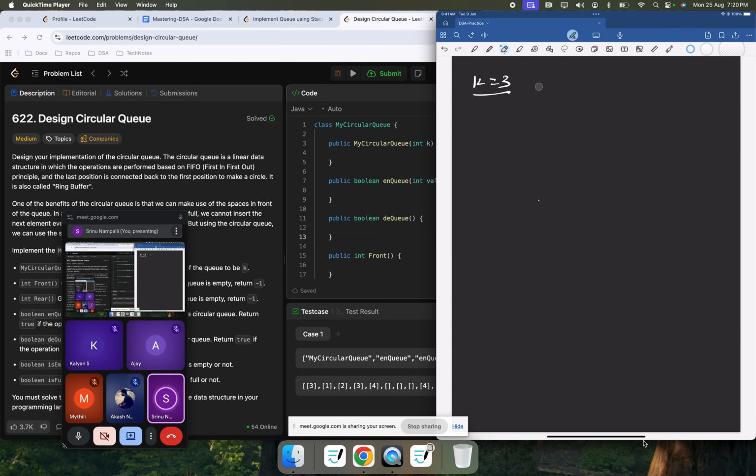So we want to design a circular queue. I think you will be able to do it. Let's see. You will be given a queue size, which is k. Let's say k equals 3. It means the queue size should be 3. Let's say you have added element 1, then element 2, then element 3. Now, this is my front and the 3 is my rear. So the last element is the rear.